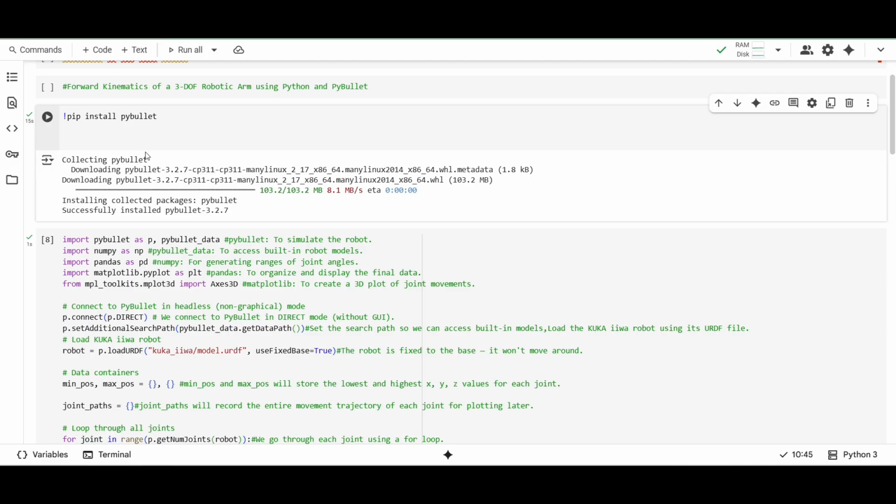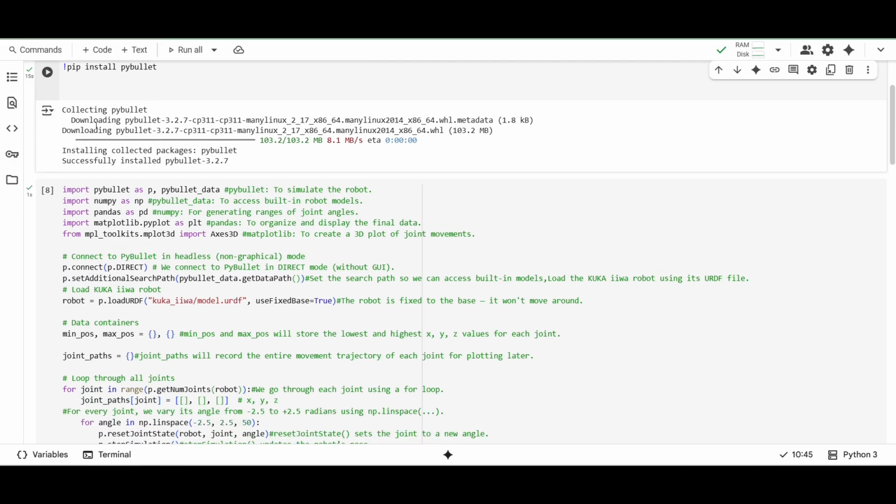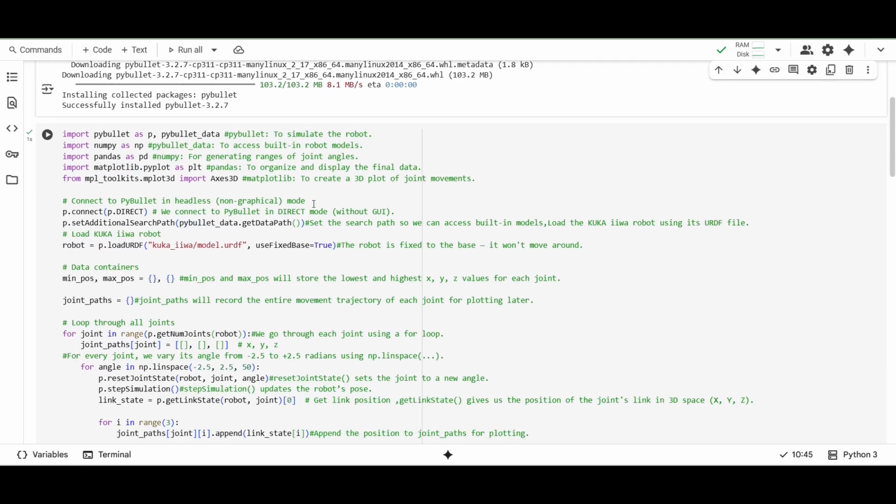We begin by importing the required Python libraries. PyBullet and pybullet_data are used for the physics simulation and accessing robot models. NumPy helps to generate the angle values for the joints. Pandas is used to create the table of results, and the Matplotlib library allows us to plot the 3D movement of the robot joints.